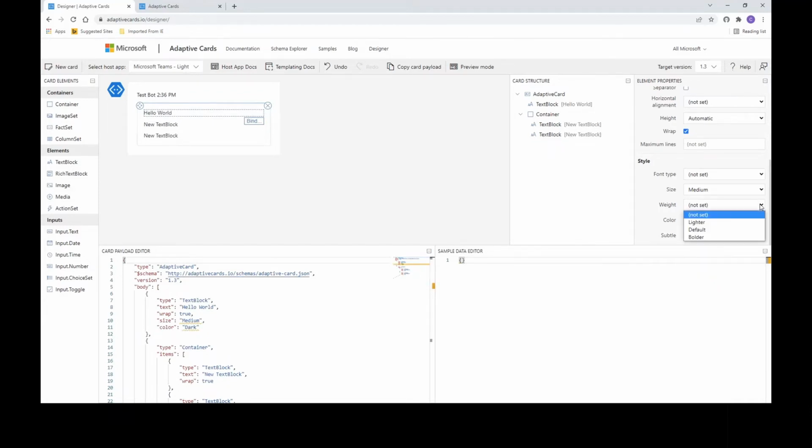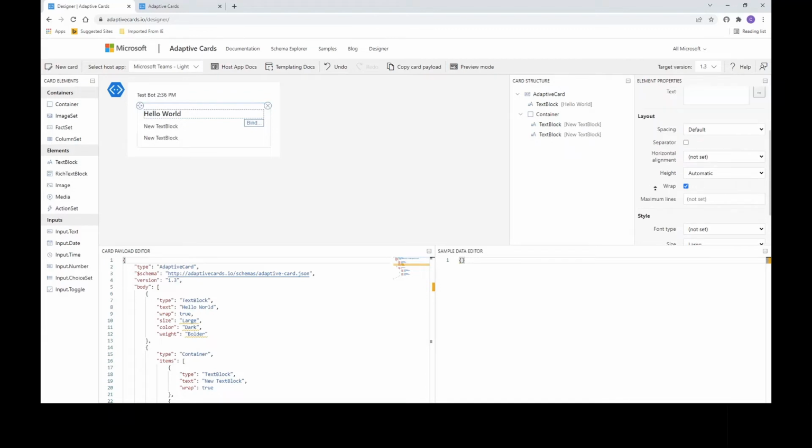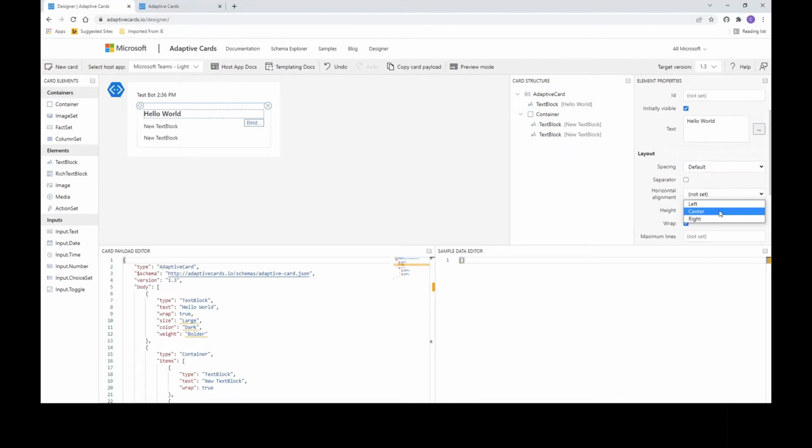We can also change the weight. We can make it bolder. Change the size to large so that we see a difference. We can do alignment if we want to center. We also have, if it's long, we can have a wrap. So there are various things that you can do with that text box.